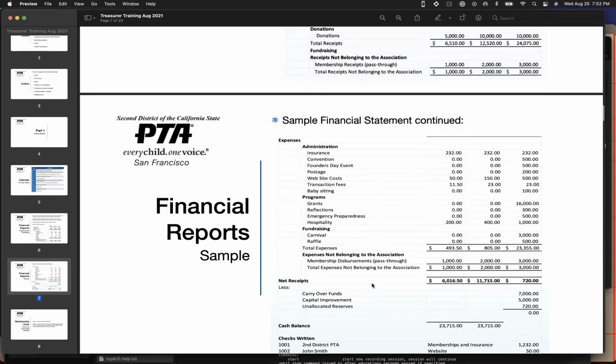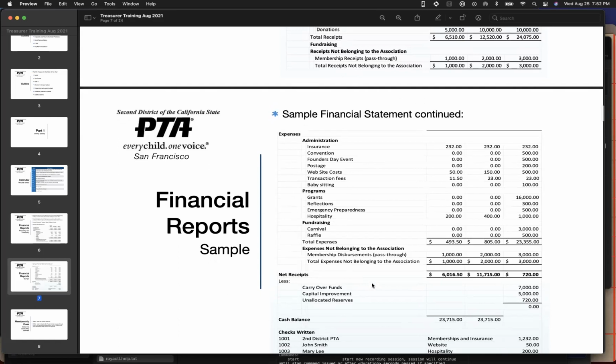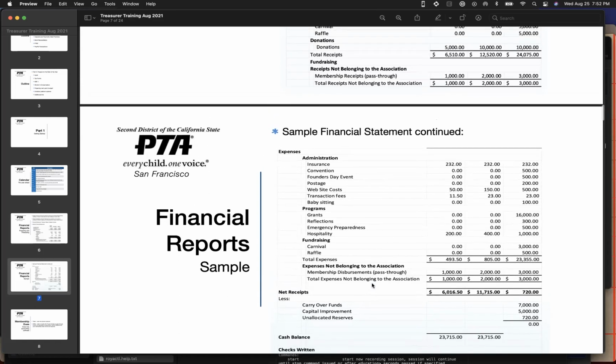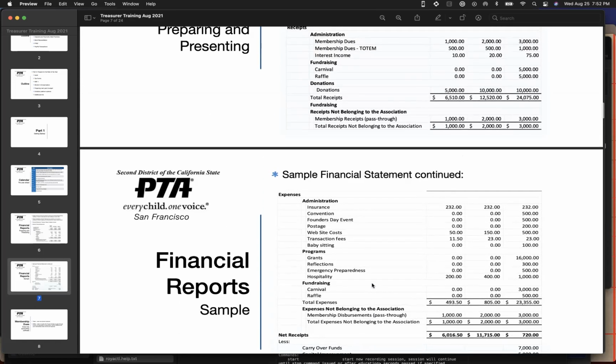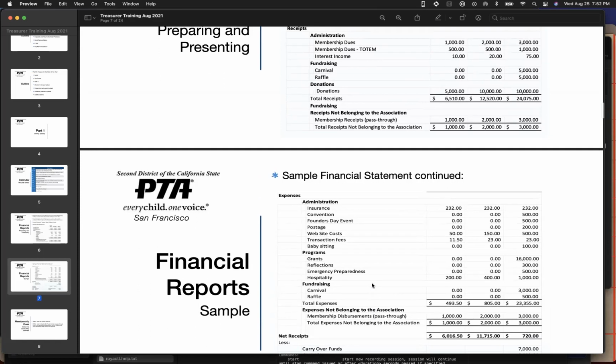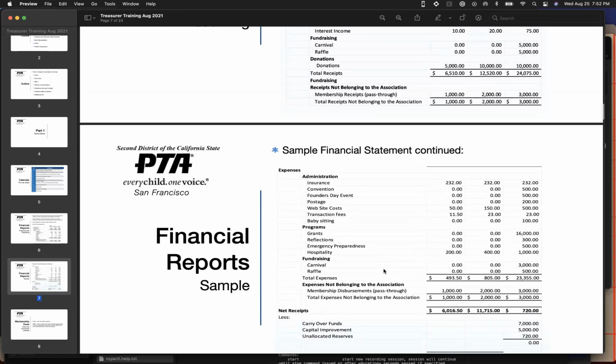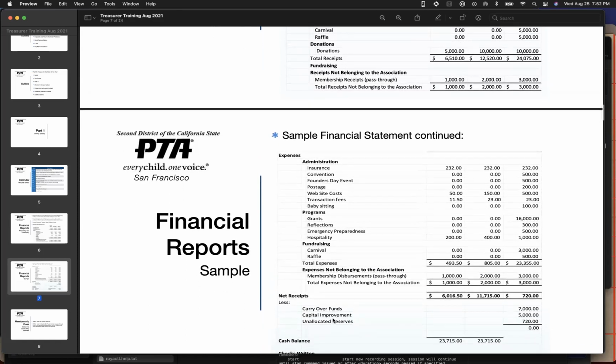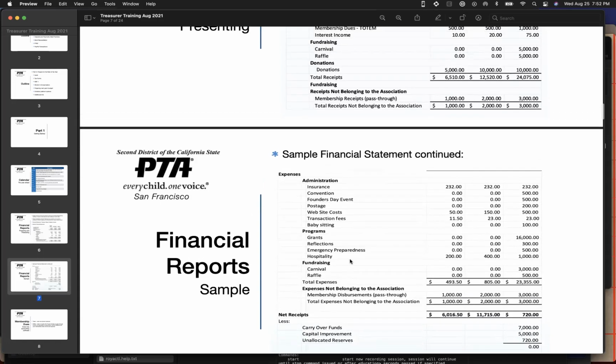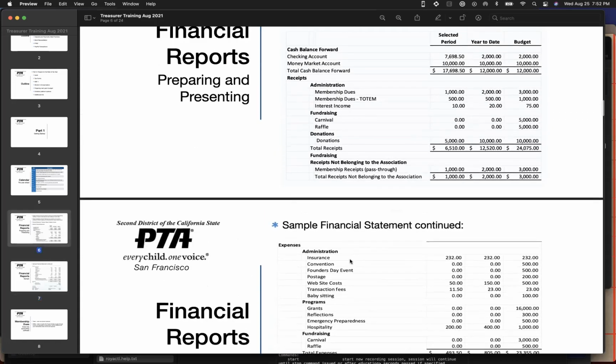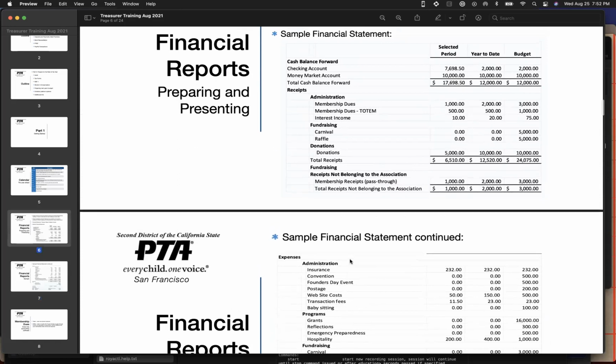How does it come to zero? That's a good question. I don't have an answer for that. Yeah, I'm sorry. I should have gone over this myself, but this is an example from previous years, and I think it's true that I don't actually see where the capital improvements came from here.